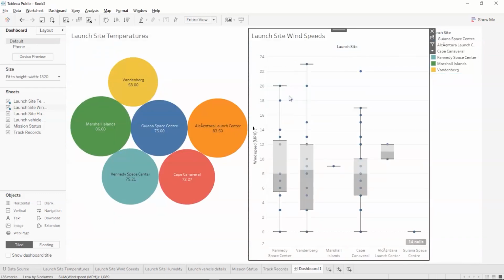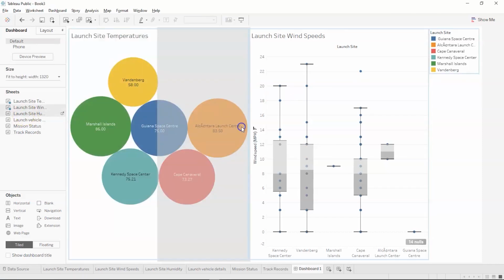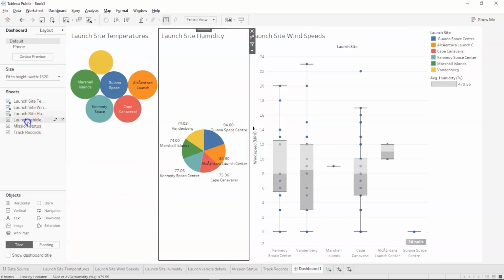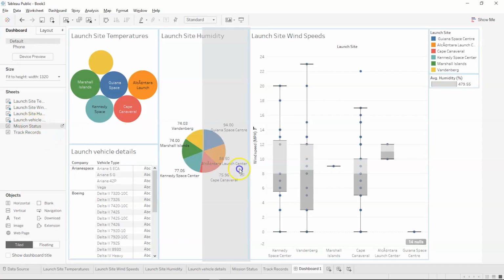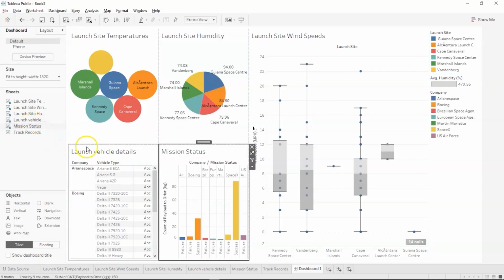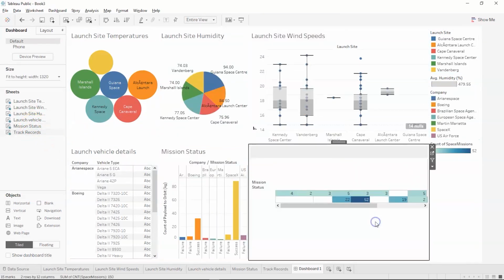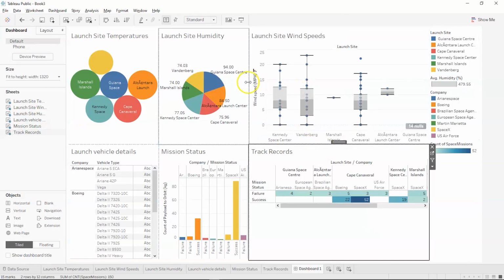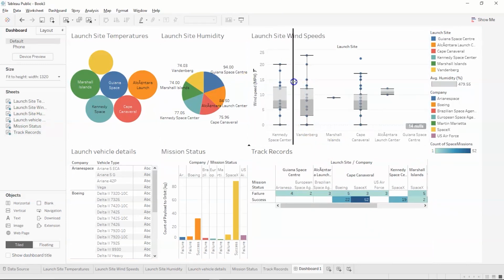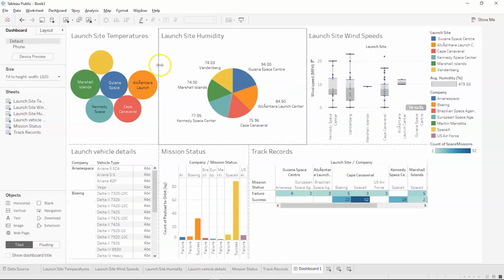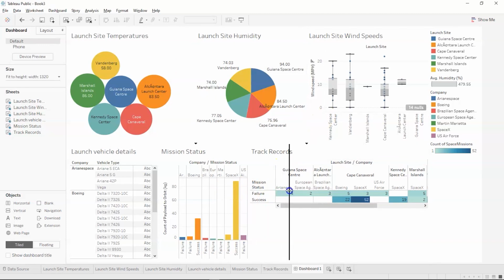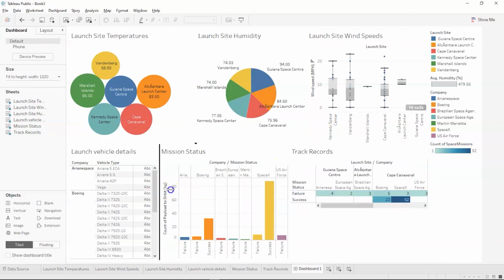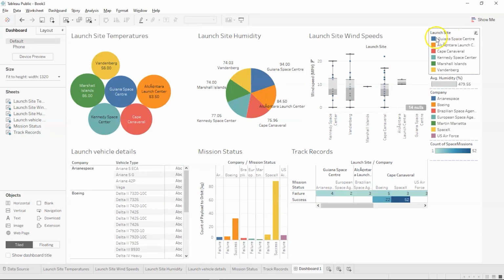So we have the launch temperatures, launch wind speeds, and launch site humidity in one place. Now the launch vehicles used, mission status, and the track records. So we'll drag it here, and this one over here, this little bit over here, this one over here.